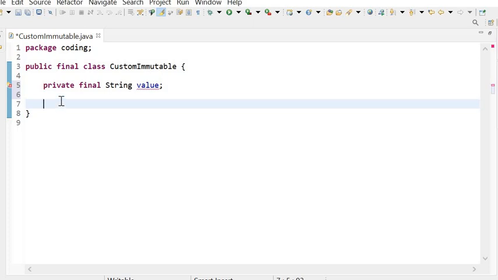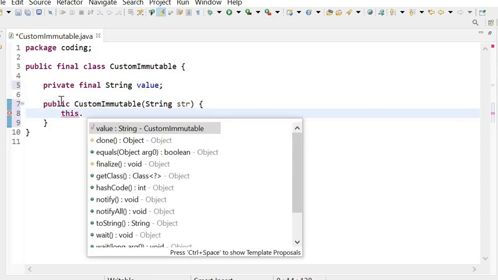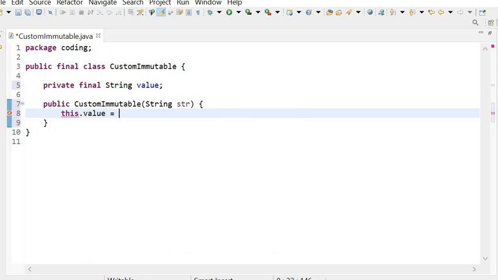And the next rule is we can initialize this instance variable through the constructor, like this: the custom immutable class constructor, and here we will initialize this.value is equal to str.